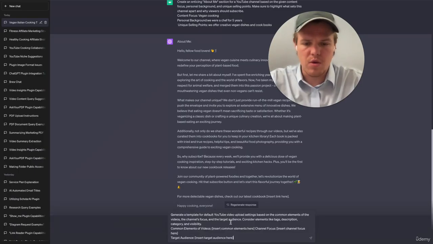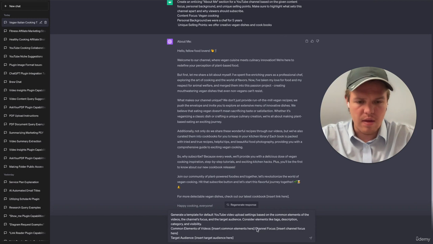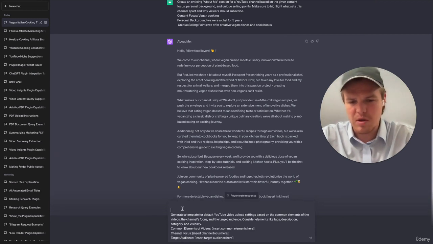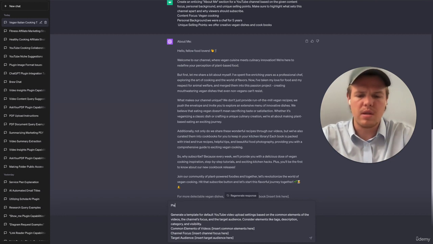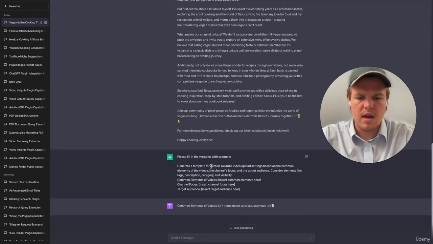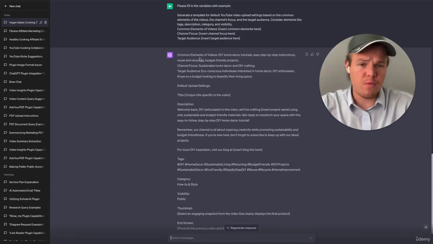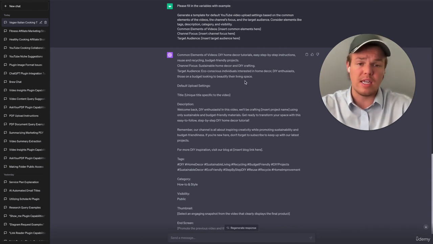All right, from here, we're just going to paste that in. And then we're going to have GPT fill in these variables so we can get a better idea that's maybe not cooking associated. We're going to say, please fill in the variables with examples, semicolon. And then let's see what it comes up with. For the variables inputted, we got do-it-yourself home decor tutorials, the focus being sustainable home decor and do-it-yourself crafting, and then the target audience, eco-conscious individuals. So that has been filled in over here.